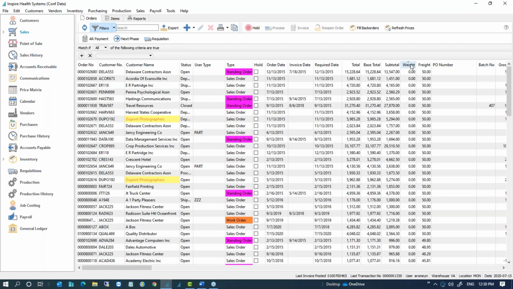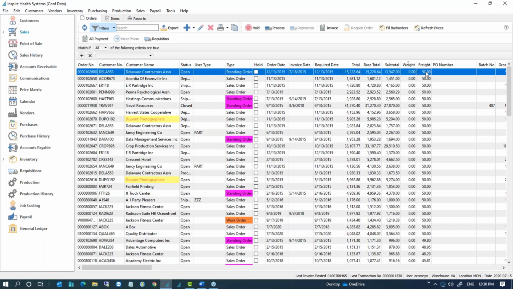Then it will add that on to this list, and that way, just at a glance, you can see what a particular sales order, how much weight it'll fill up in a truck or so on. Freight is especially handy because a lot of times a salesperson forgets to put the freight on it.